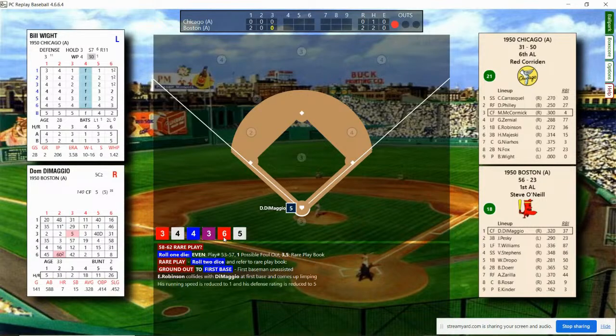And he's going to ground out to first unassisted, but we have a collision. DiMaggio at first, and he comes up limping. His running speed is reduced to 1, and his defense rating reduced to 5. Well, that won't help me, but at least he's still in the game. 2 outs, bases empty.